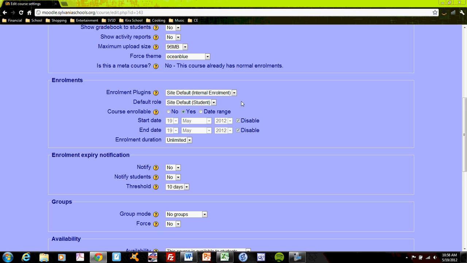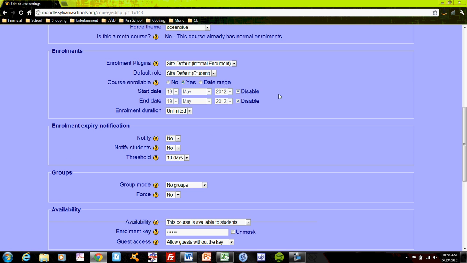If you want students to enroll in your course, then you can modify the enrollment settings. So you could modify the duration of the course. When does the course start? Maybe it starts on May 19th, 2012 and ends on May 19th, 2013. You can allow students to enroll only for a set number of days, up to 365, or you give them unlimited access. So this is housekeeping, and you may use it or you may not use it.